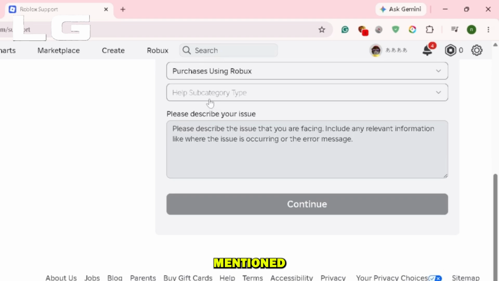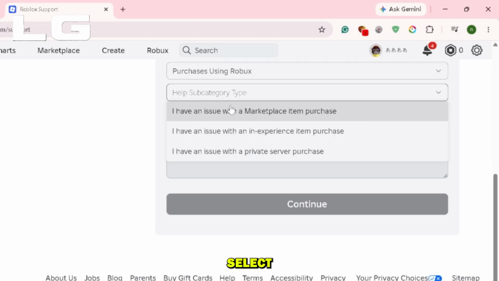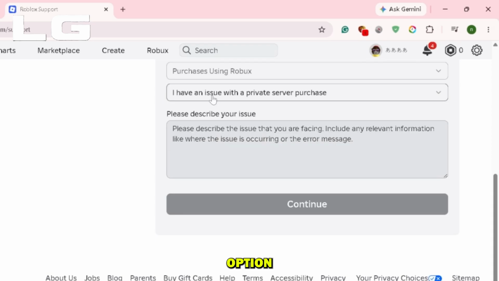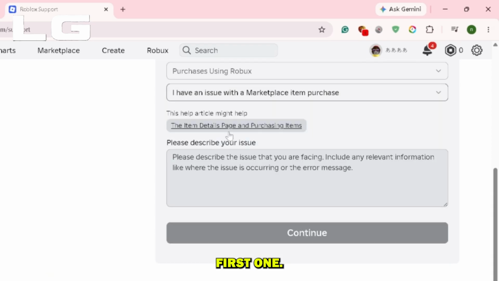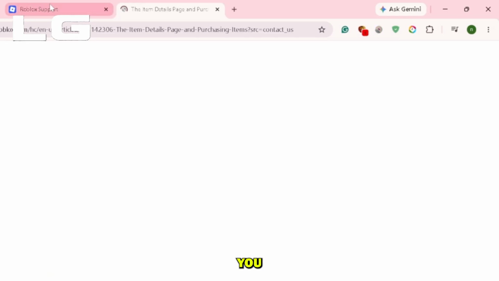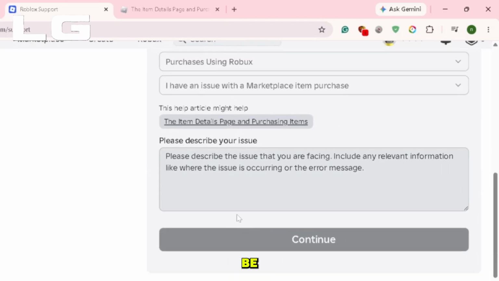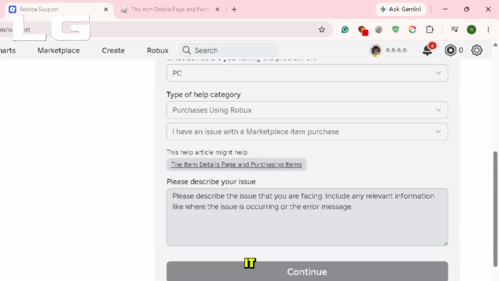And likewise, mention your problem. Also, don't forget to select the sub-help type, which could be the second or third option, or simply the first one. Now, once you have added each and everything, don't forget to describe your issue. Be very descriptive. Once done, send it.